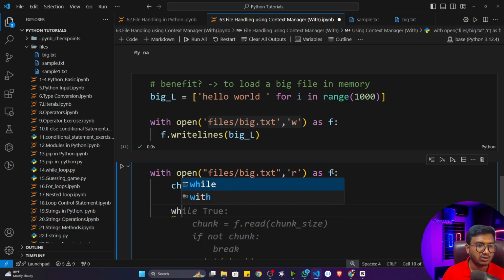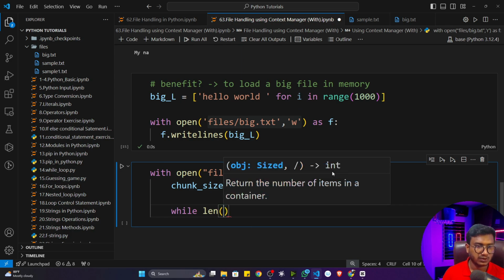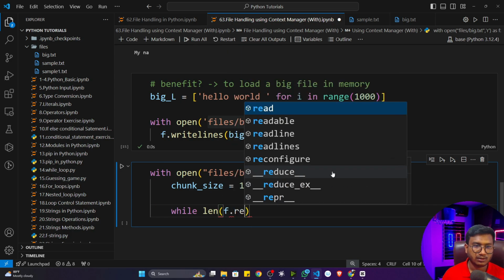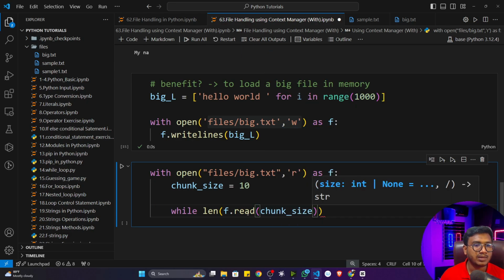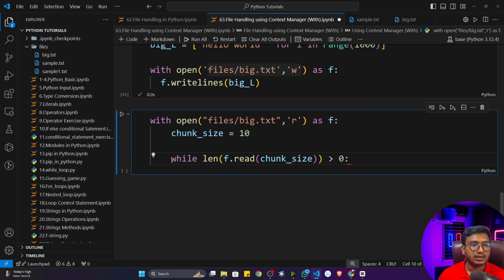I'll define one while loop. The condition would be length of f dot read, and here I'm going to pass my chunk size. That means every time it will return you 10 characters. Now I'll check if this particular length is greater than 0. If this particular length is greater than 0, till then my while loop will run. And once this particular length becomes 0, this loop will break. Because it's a while loop, here I can give any kinds of conditions.